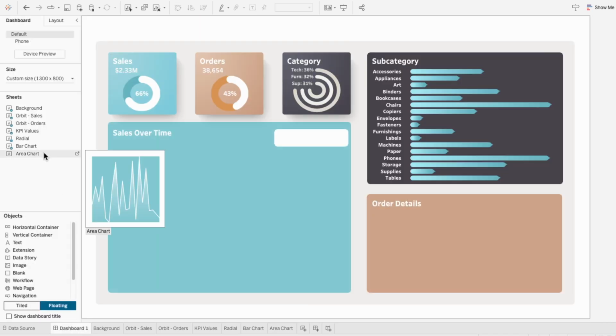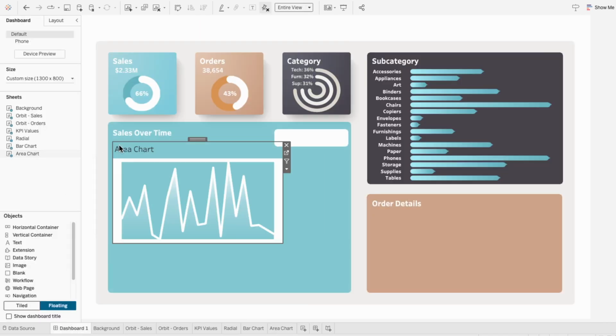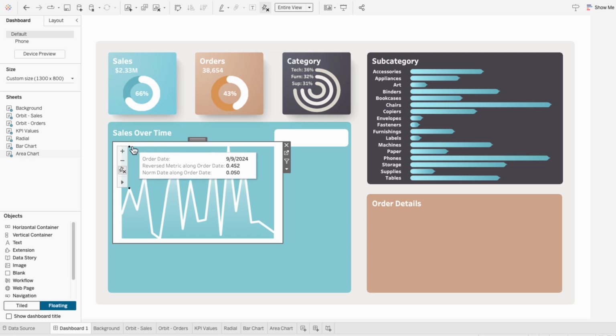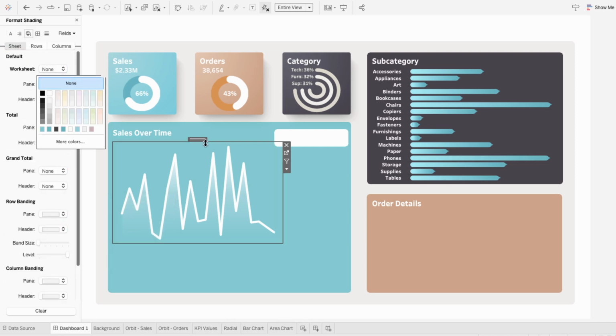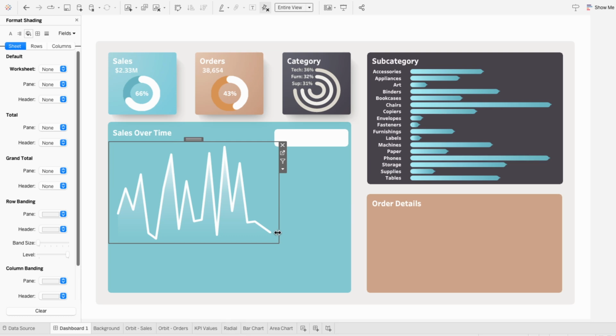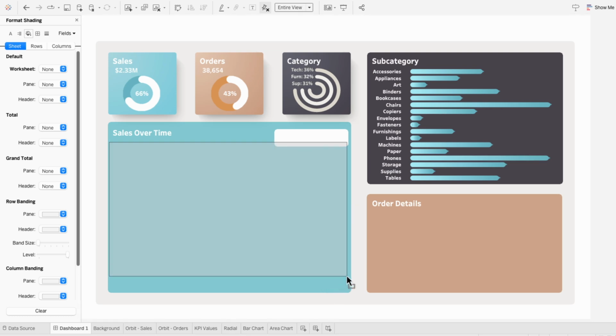On a dashboard, I'll add our area chart worksheet and hide the title. You can see there's a white space that surrounds our area chart. To get rid of this, I'm going to right-click Format, go to Shading, and choose None for the worksheet shading. Then I'll reposition our area chart.